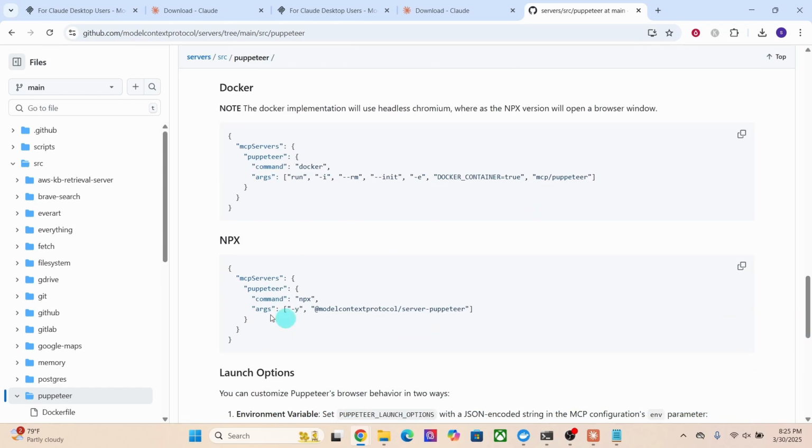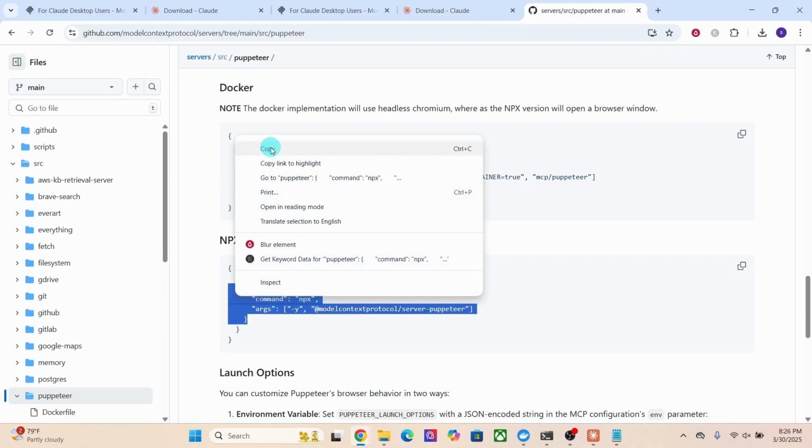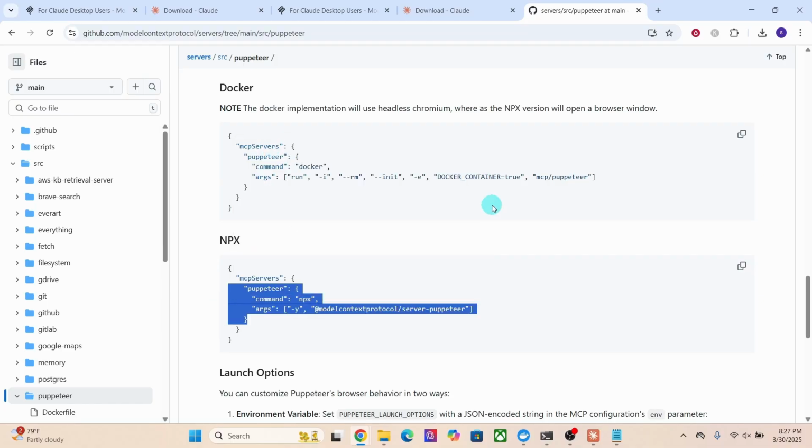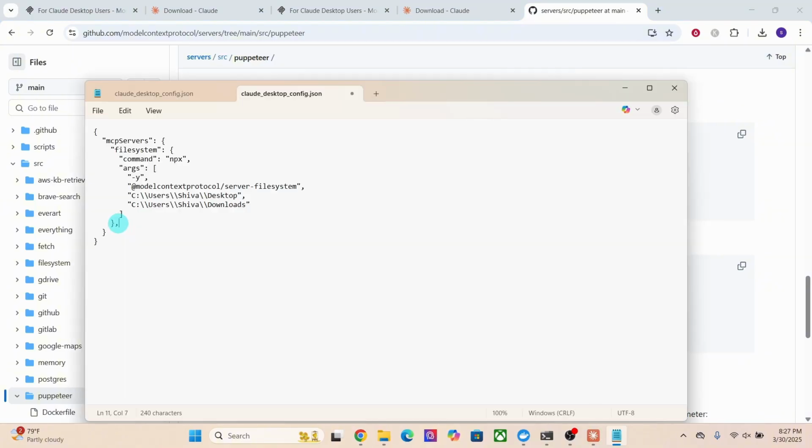Scroll down till you find this npx section. We need to copy these lines and paste them in the configuration file. As we already have the mcpServers section in the configuration file, we can copy from the Puppeteer line here. Right click and select the copy option. Let us go to the Claude desktop configuration file here. Enter a comma here, press enter, and then paste the lines here.